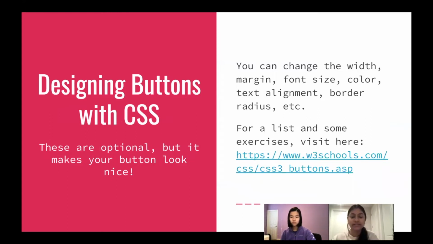Using CSS to design HTML buttons is totally optional, but it makes your button look really nice and your website outlook friendly to the user, and it's also more creative. Examples of commonly used features are width, margin, font, size, color, text alignment, border radius, and others. And for a complete list and some exercises regarding these properties, you can visit the link listed when we email the slides out later today.